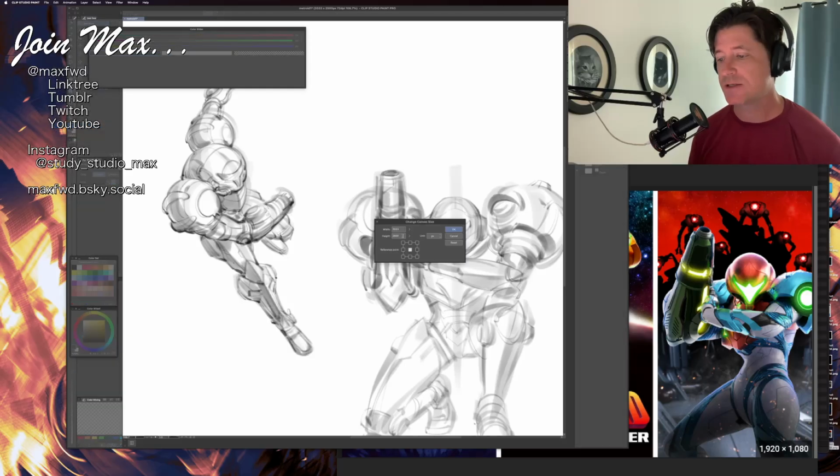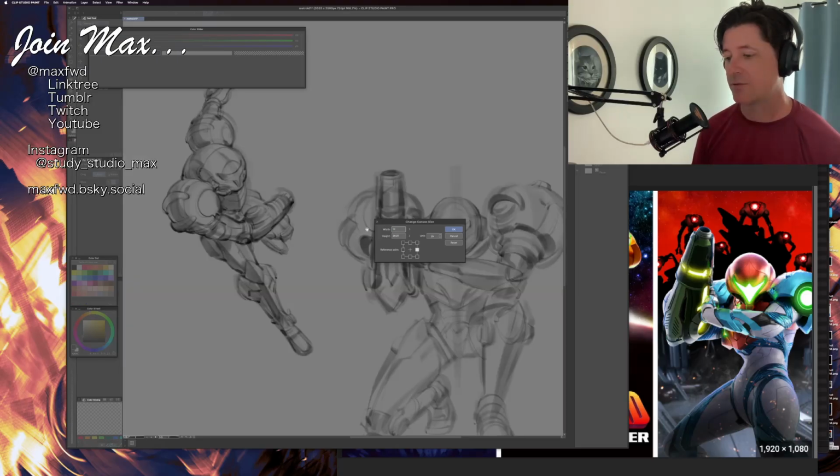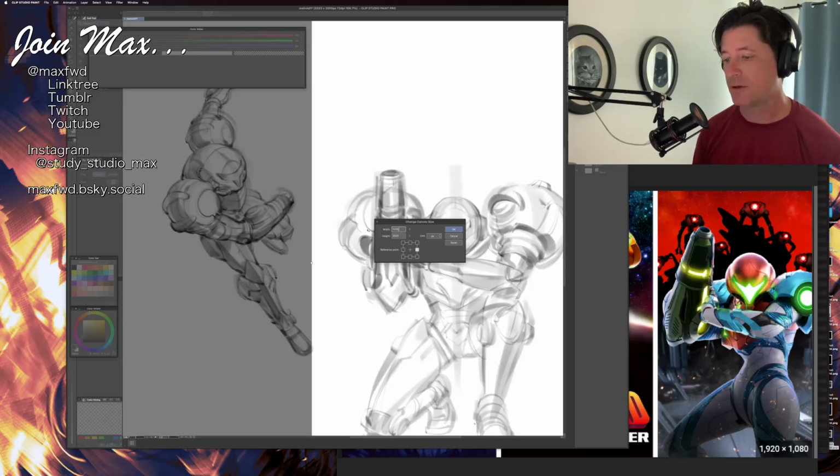Change canvas size. Okay, so we need to trim off. Let's see here. 1,333. Oh, I don't want to cut that much.